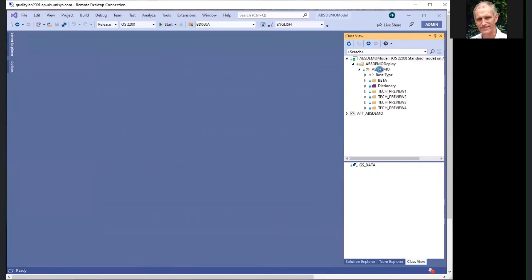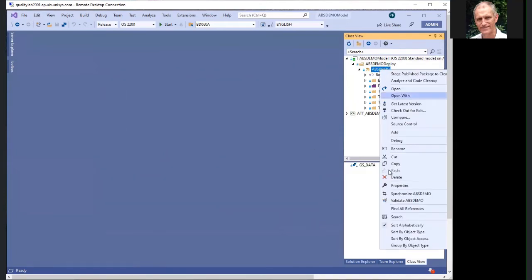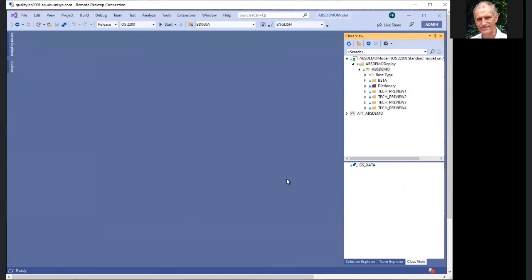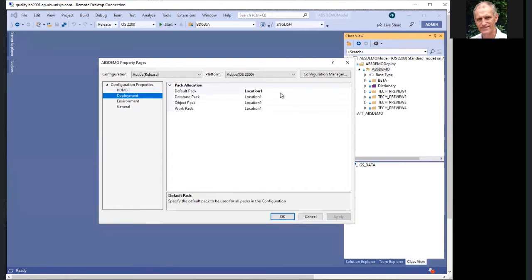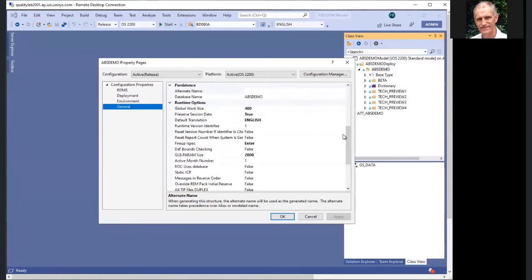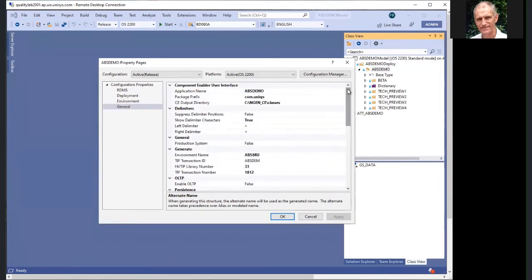Now, let's look at the properties under the segment. So right click on the segment and properties. And you can see on the left-hand side that we have 4 groupings of properties. The first, RDMS properties, I'll leave as default. Under deployment, this is where we specify our location objects to represent the packs for the different parts of our system. Under environment, I'm going to leave them all as default. And general, there's a few properties of interest here.